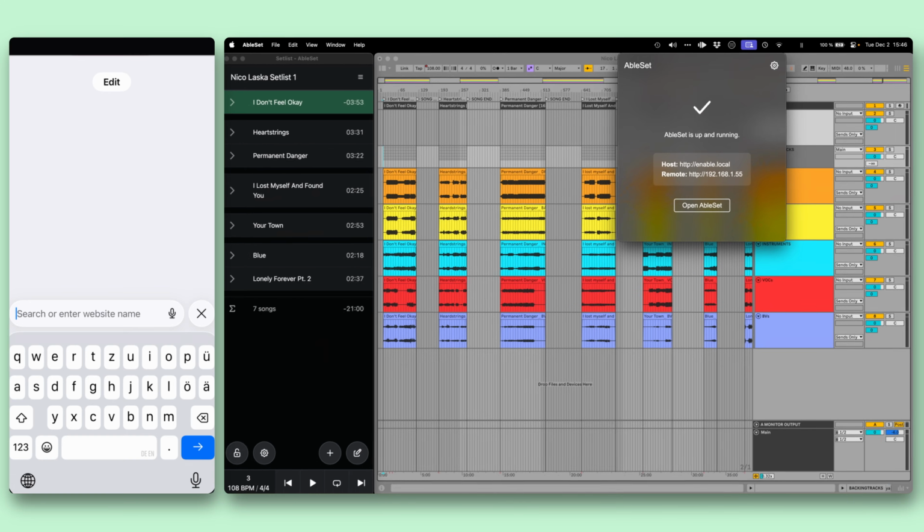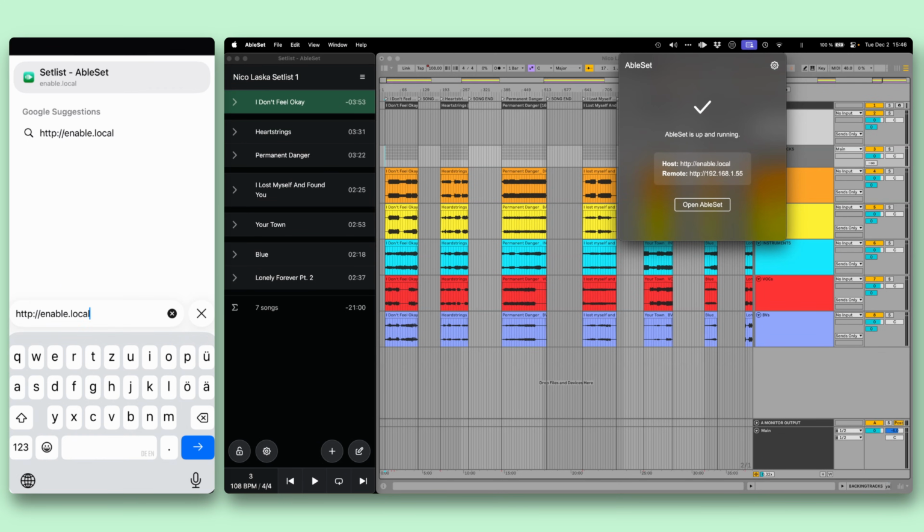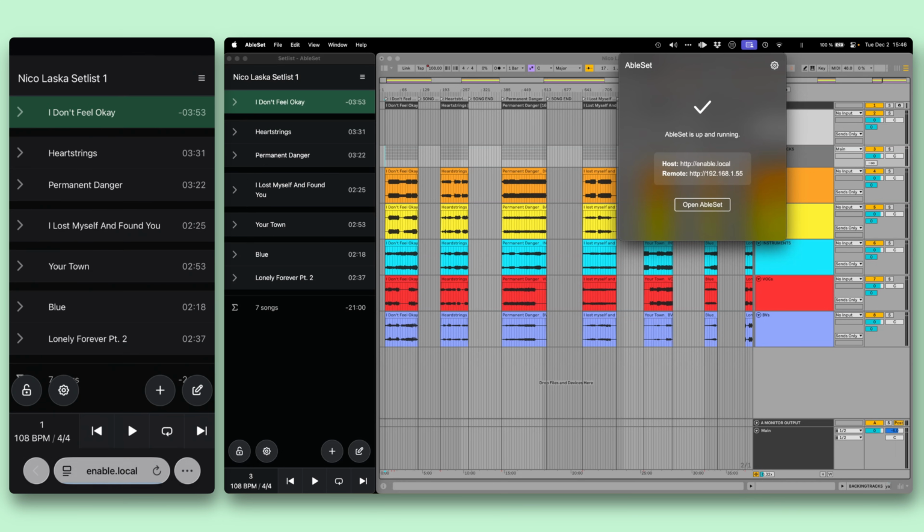Next, I'll open the browser app on my phone, and in there, I can just paste the host address I just copied. You could also just type in the host address by hand. And if you prefer using an IP address, you can also copy and paste that from the AbleSet menu instead. Just keep in mind that your IP address could potentially change depending on how your network is configured.